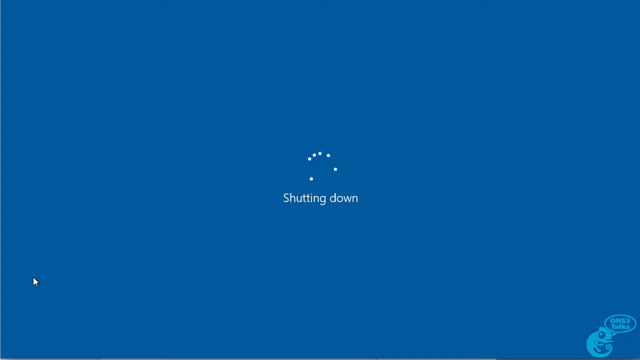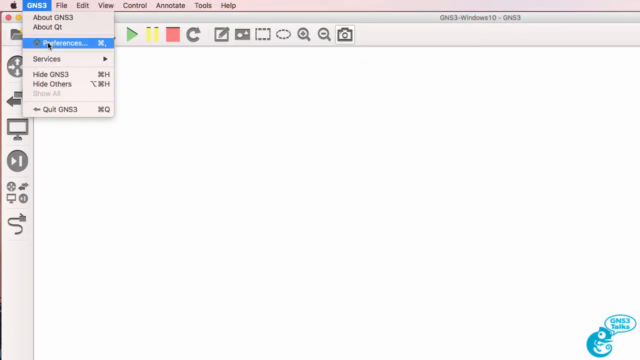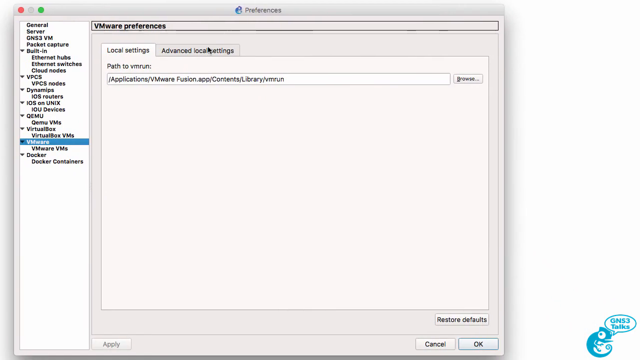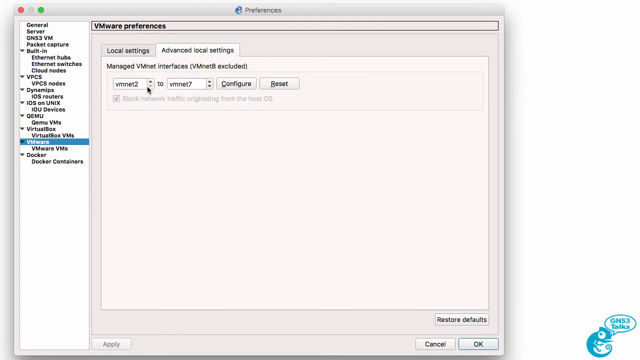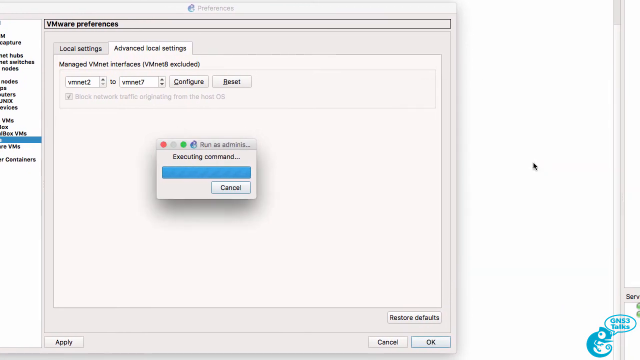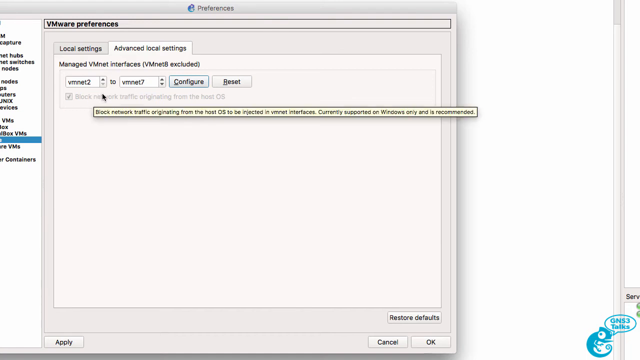in VMware Fusion. Now, before I configure VMware, in GNS3, I'm going to go to Preferences, VMware, Advanced Local Settings, and make sure that I have Managed VMNet Interfaces. Configure a few, such as 2-7, click Configure. Put in your password to allow GNS3 to configure these virtual VMNet interfaces. Click OK. So the virtual machine is shut down.